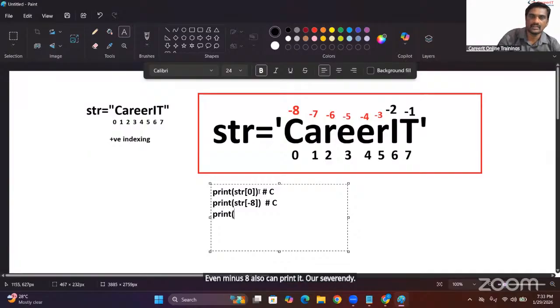Then print str of 1, and it prints which value? A, sir. Then print str of 2. 2 means here we are printing the R value. Sir, I want to print the R value in negative indexing. Then use str of minus 6. Understand? Then it can print the R value.